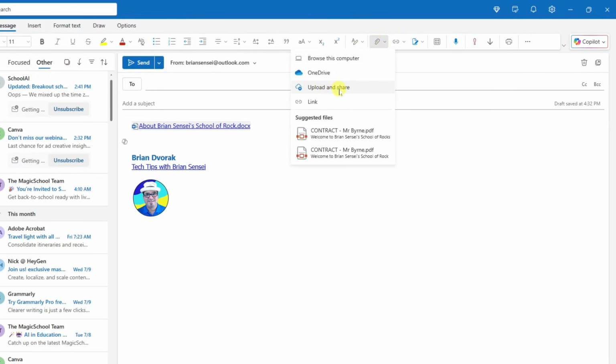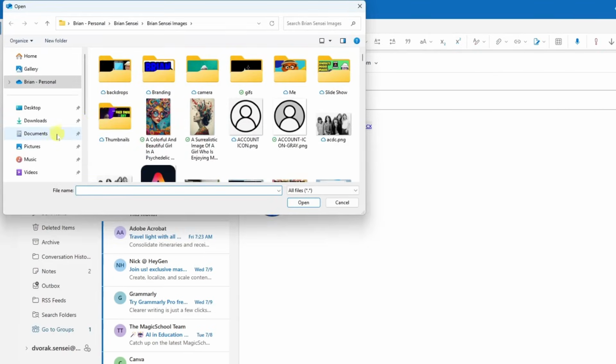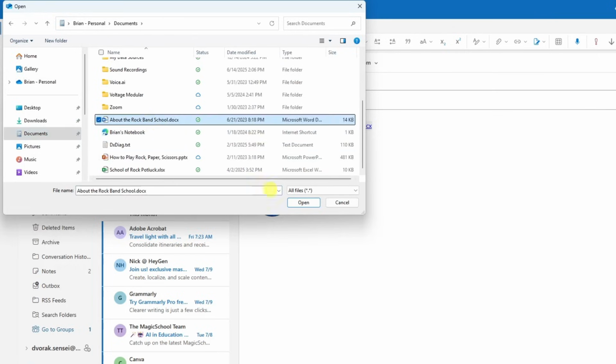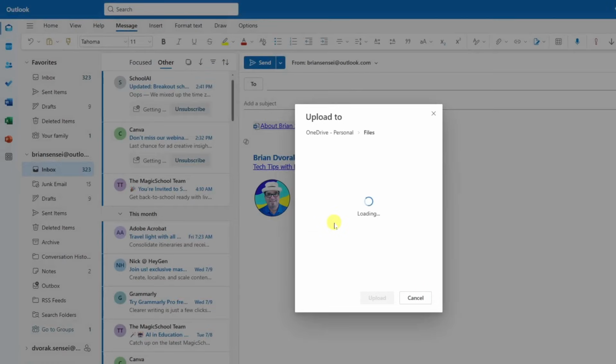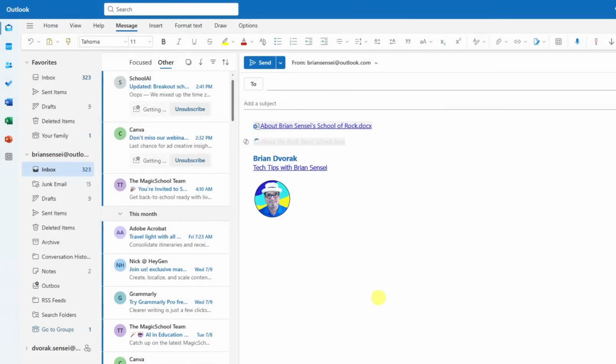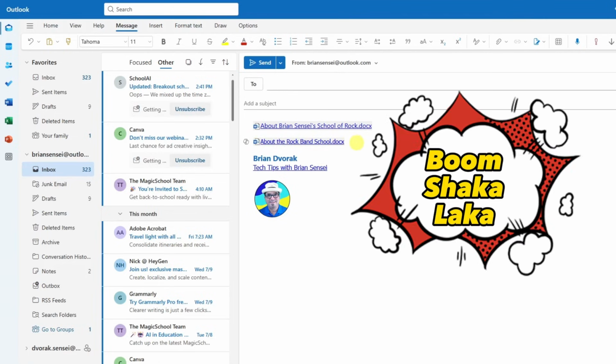Okay, another way here, let's go back into our attachment options. You have upload and share. Let's say you have a document on your desktop, but you want to share it and allow the recipient to edit the document. Well, you can go ahead and do upload and share, and you can navigate to the document, click open. Now this will upload it to your OneDrive, and you can specify the location where it lives in your OneDrive and upload. And again, it creates a hyperlink to the document. And again, the recipient will have edit access.